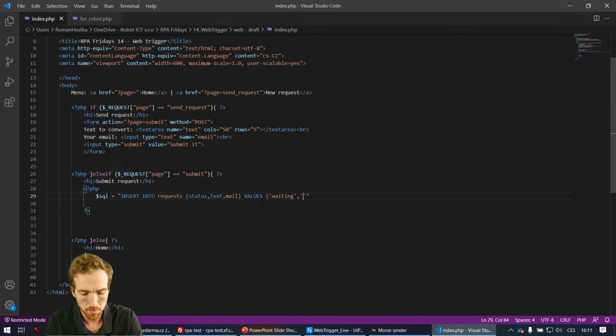So I will put them into single quotes, then into double quotes, and then dot request like this, and text. This will be text, okay. And I will reuse this because it's a lot of brackets around. And just instead of text, I will put mail. And close the bracket, and that should be it, like this. Yeah, so this is the SQL command.